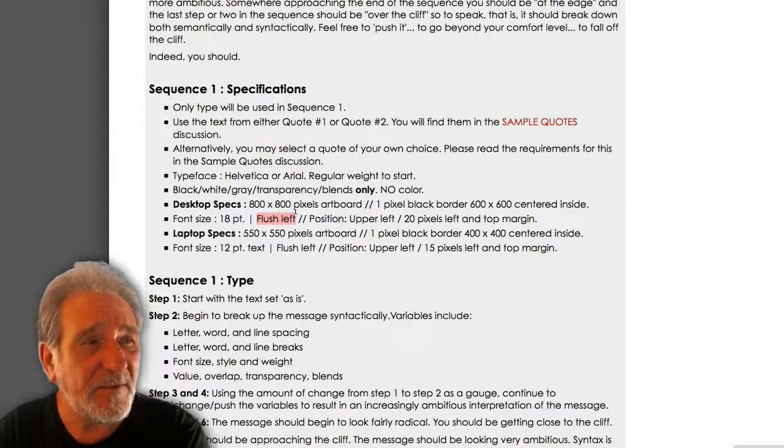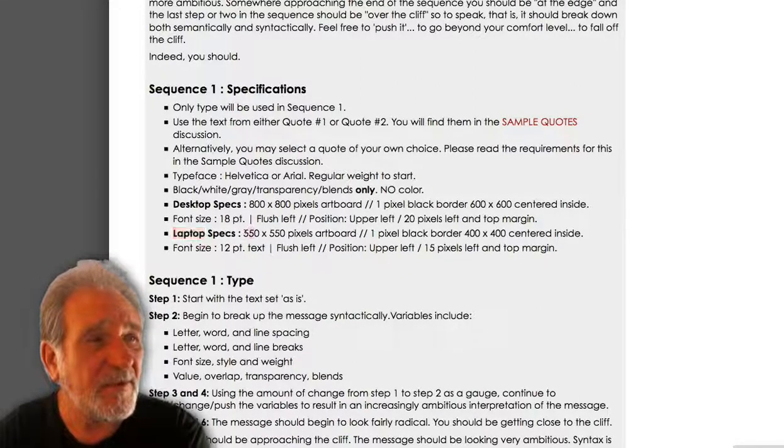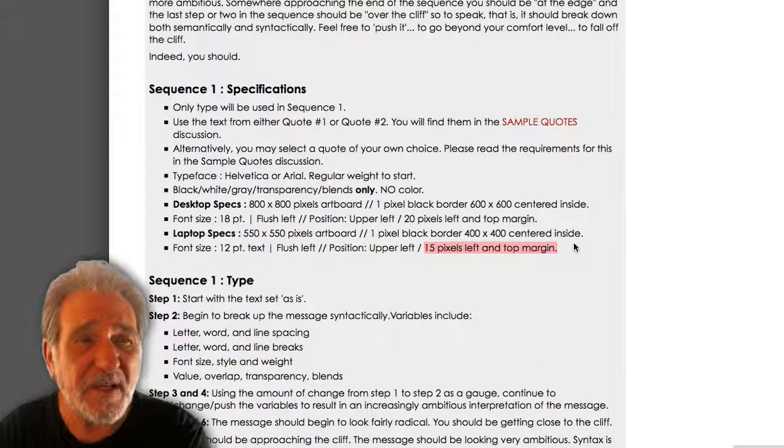Okay, if you're on a desktop, your font size will start out at 18 point. You'll be flush left. Your position is in the upper left of the page, 20 pixels from the left and 20 pixels from the top. Okay, if you're on a laptop, you got a smaller screen, so you get a smaller artboard, 550 by 550 artboard. Again, a 1 pixel black border, 400 by 400, centered inside of that. Your font size will be 12 point because your format is smaller. Again, flush left, your position is upper left corner of the page, and your 15 pixels left and top margin.